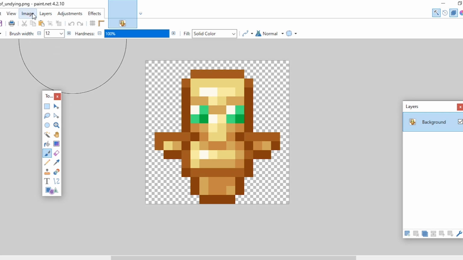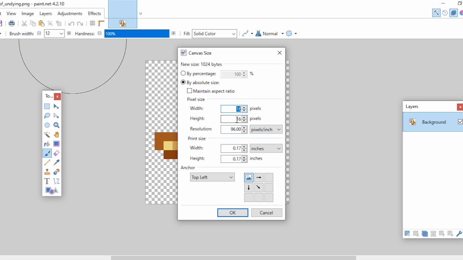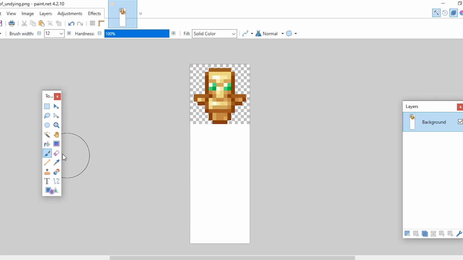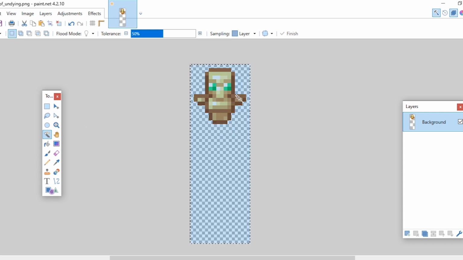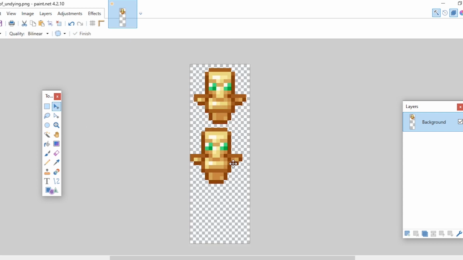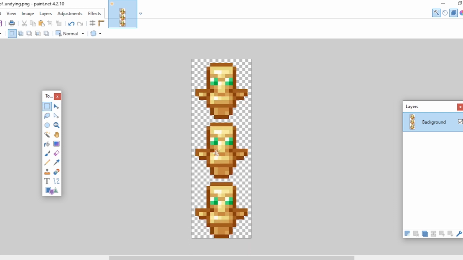And we're going to do a similar process to before, so go up to Image, Canvas Size, and let's set this to, what was the number that we did before? 48. Just like before, we're going to get the magic wand tool, click, delete, Control A, Control C, bring it down, make sure it's lined up. That would not be good if it wasn't. Okay, and now I have 3 Totems of Undying.